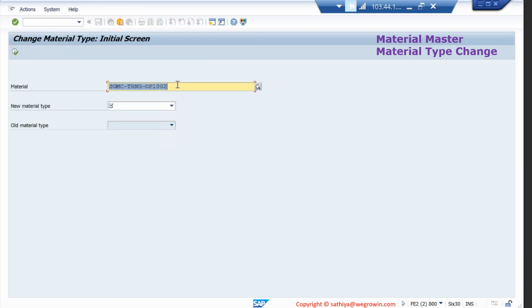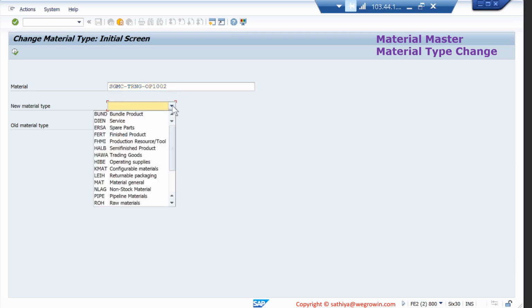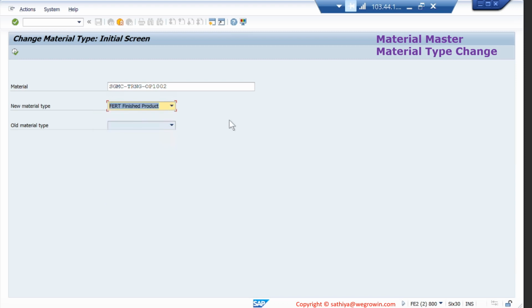I put in the material for which I want to change the material type. What is the new material type I want? Hope you remember we created this as a semi-finished group, right? It is a material group that was created. I want to now convert it into some other material type. For example, I want to convert it into finished product. Okay, so let me select this finished product. Now I enter these details. The system is taking the old material type as default because that is already there. Now I execute it.